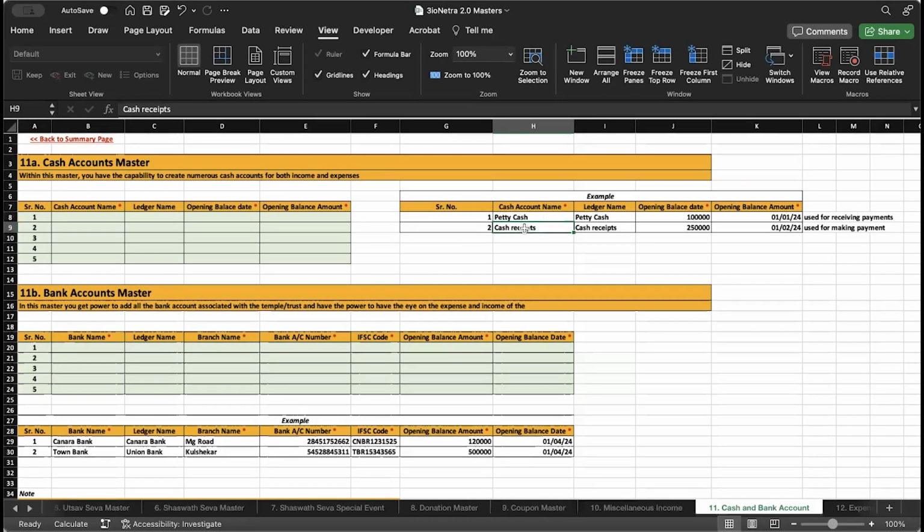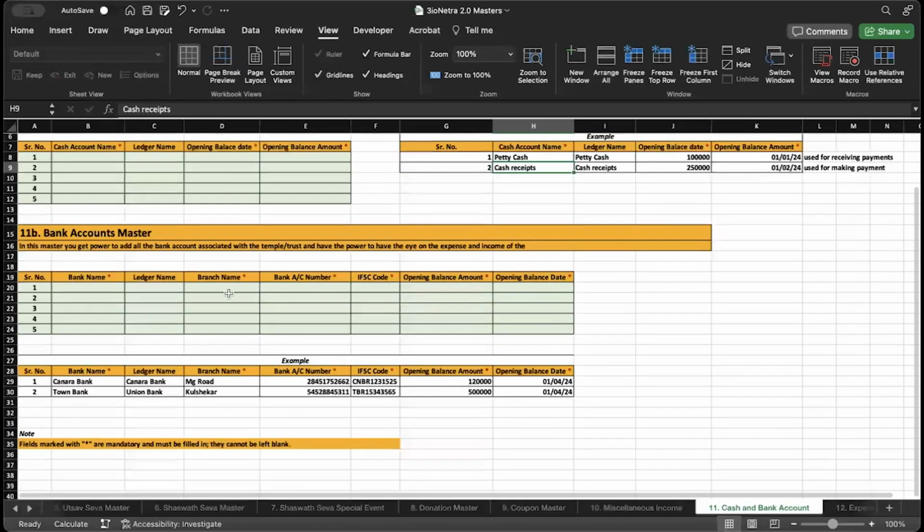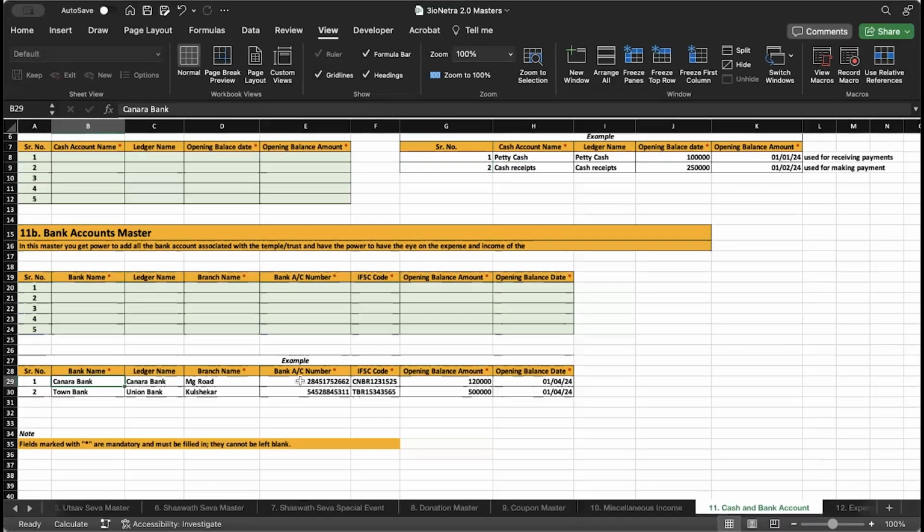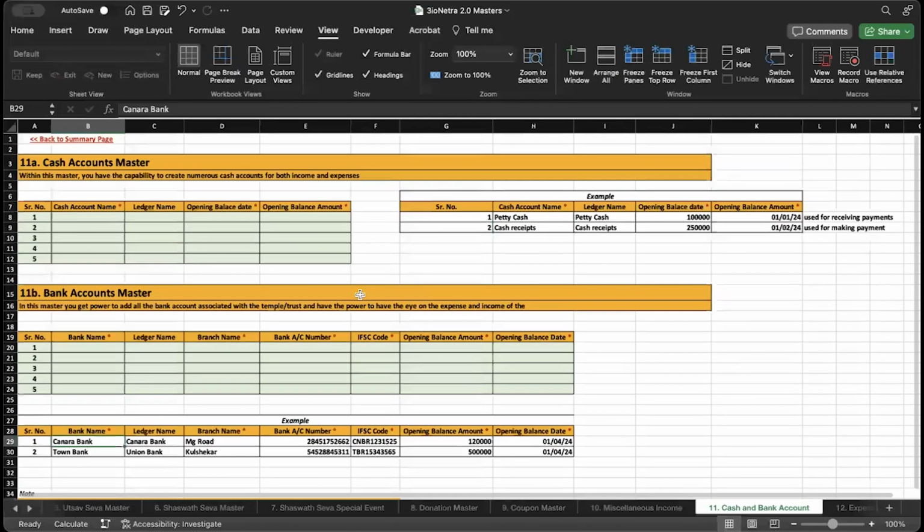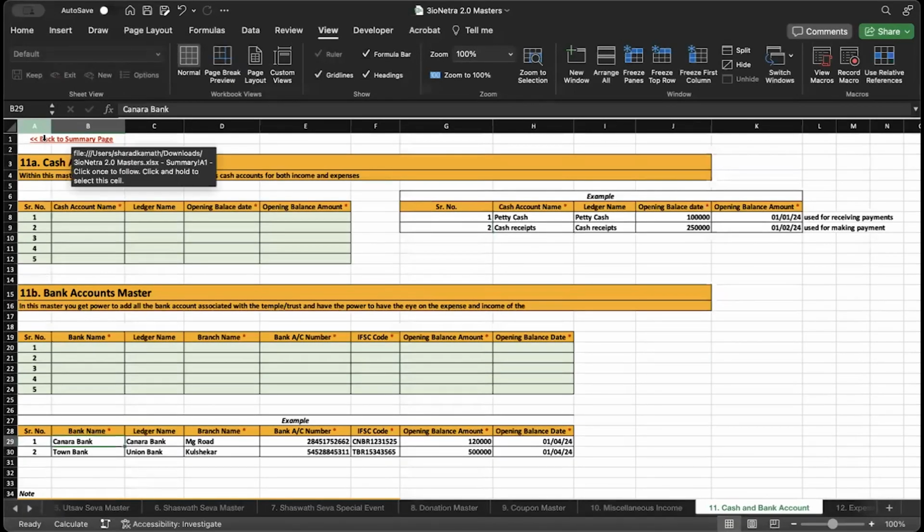Our support team can explain this concept in detail. If anyone has any doubt or needs clarity, they can connect with the support team. Then the bank account. As we have given in the example: Canara Bank, branch, ledger name, account number, IFSC code, opening balance amount, and opening balance date. You can enter all these things and provide them to us. Without this we cannot start the application, so this is a very mandatory master.